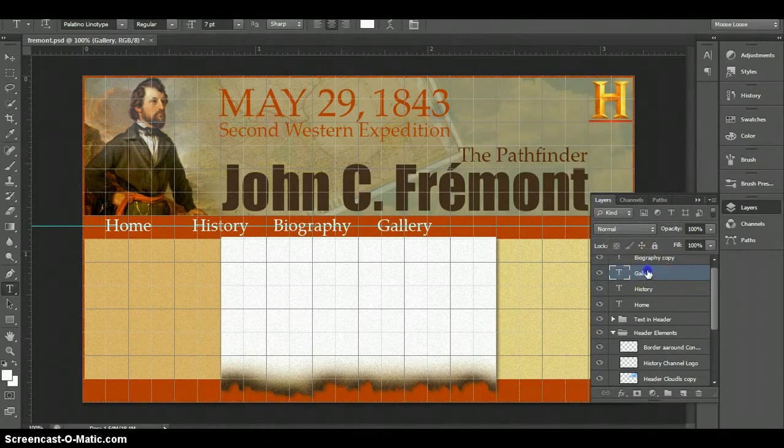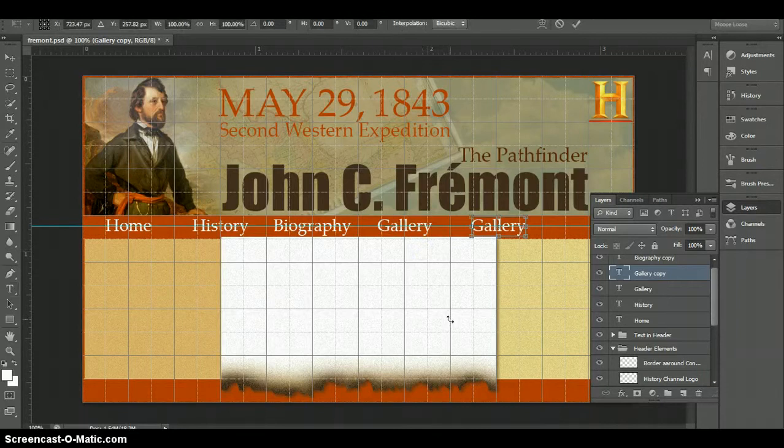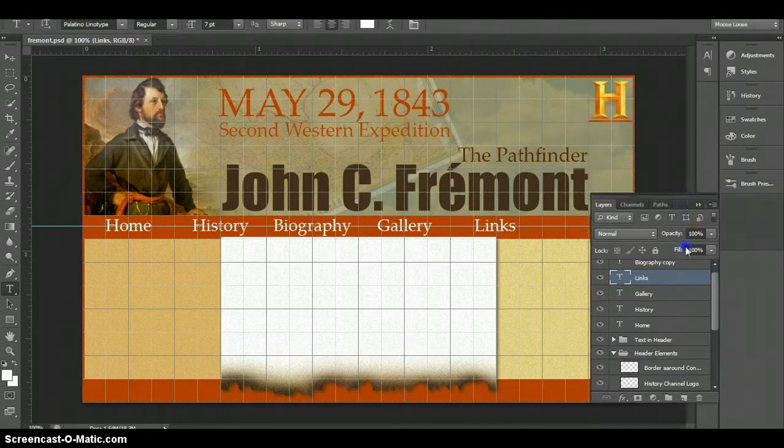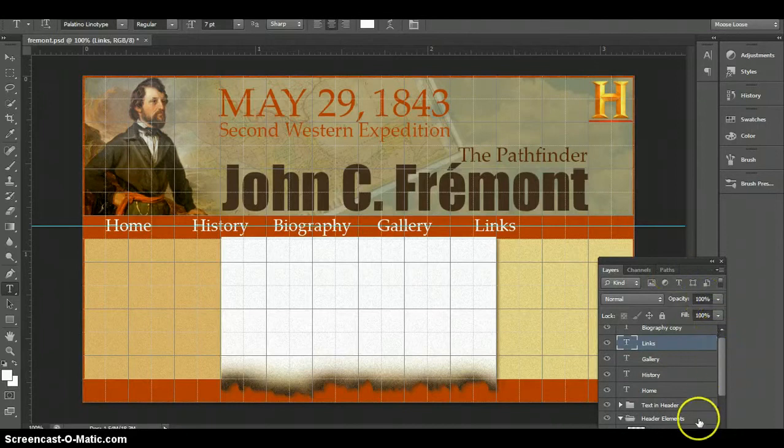And then I'll duplicate one of these text layers, it doesn't matter which, because holding Command and Shift, I can move it over to where the next button is going to be. Right about there. Command T, move it over. Okay, I guess I was lucky before. And this one's going to be my links. And I'm going to do it again.